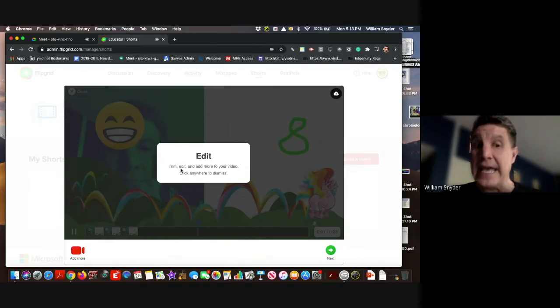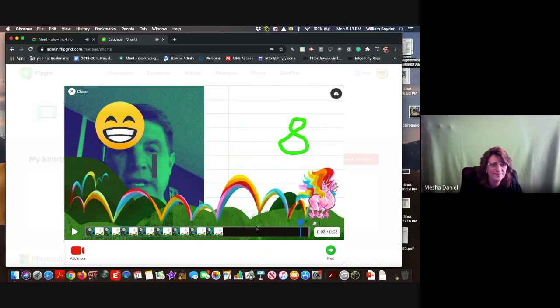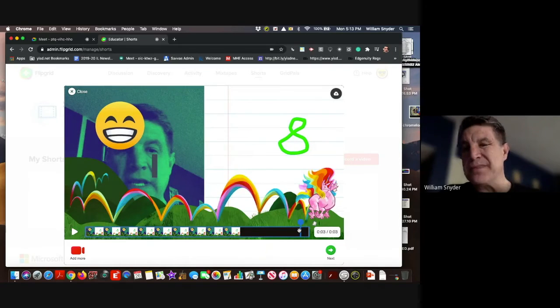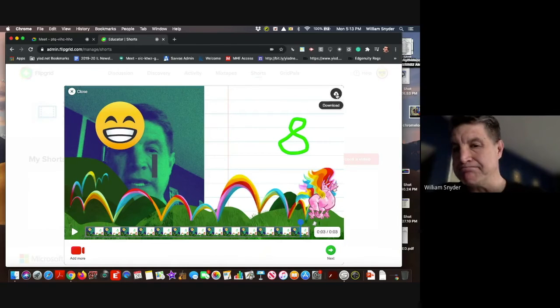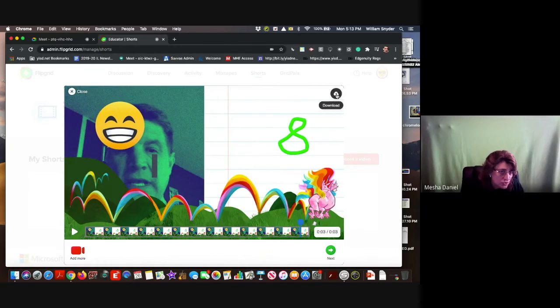I can hear it is recording. I'm going to go ahead and hit stop. Okay. Now, you can also trim the front and the back, and that's basically all you have. And right down here, you see where it says download? That's how you bring it down to your system. And kids can do this too. They can download their own videos if they wanted to.